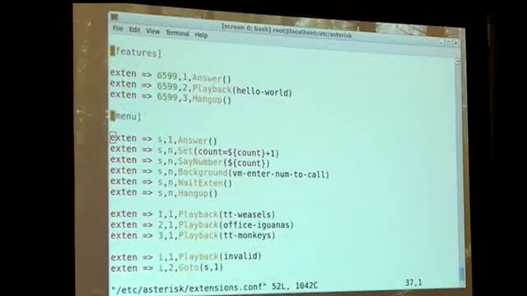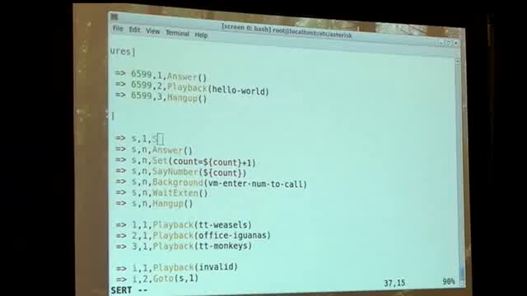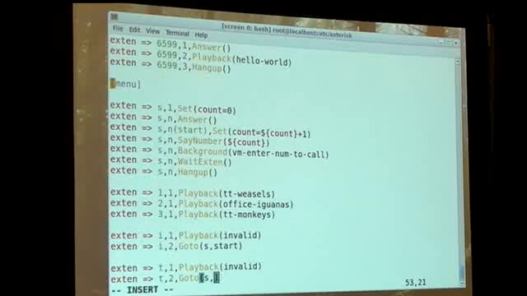So we first need to initialize this value. So we want to do Set count equals 0. And then when we loop back up, we really don't want to go to 1, because it's already been answered, so we really want to come to this label here called start. So we'll just say Goto s,start. And there too. Does that make sense? Let's try that, see how that works.